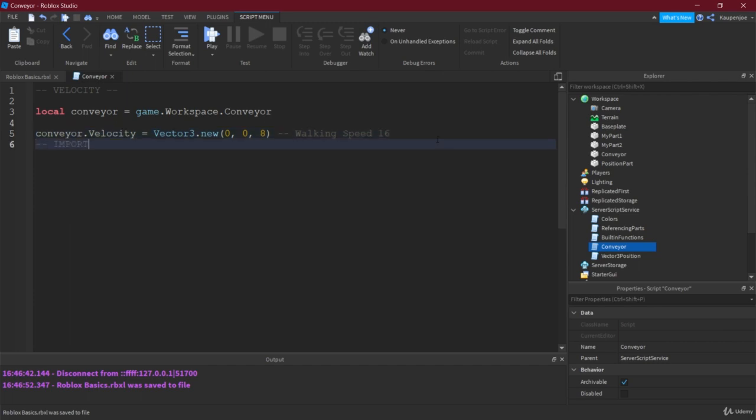Now, important that the part is set to anchored. This is very important. We've already set this manually, but it makes sense that if you want to create a conveyor belt part, you maybe set it explicitly once again here in the script, just so you're sure.